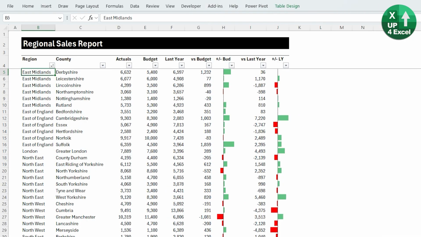Now I've got a table of data here. Now this could be any size table, it really doesn't matter. It could be any length, any number of columns.